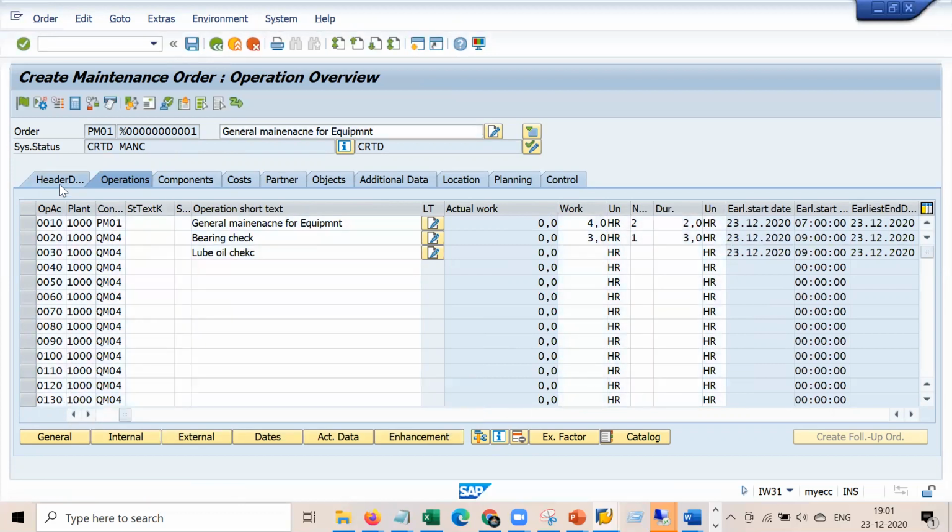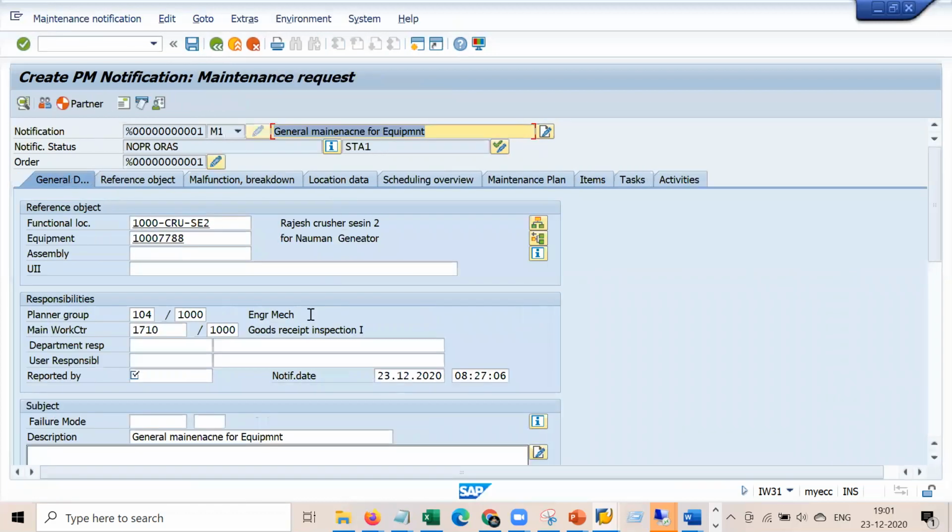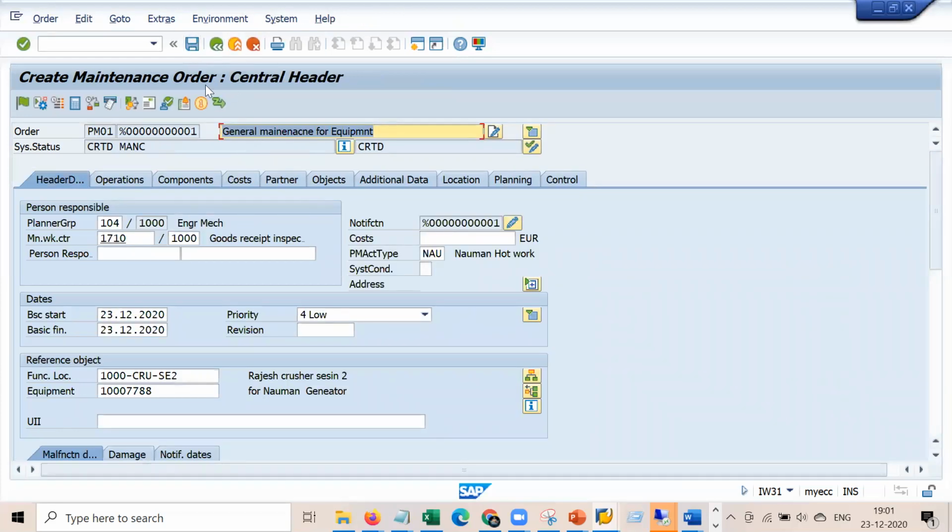There is a mandatory field. We'll come and put anyone's name here. Come back. Now save the work order.